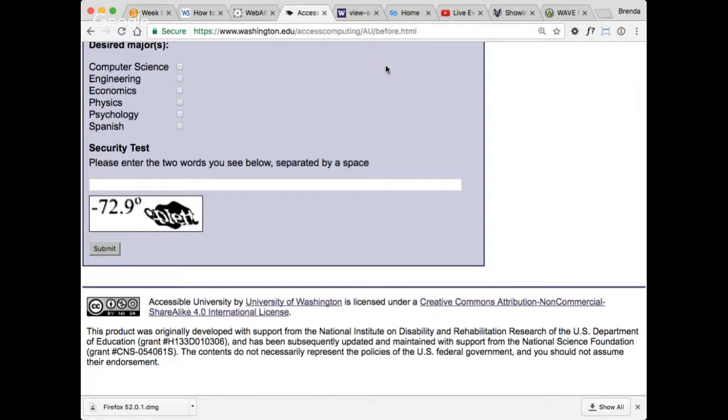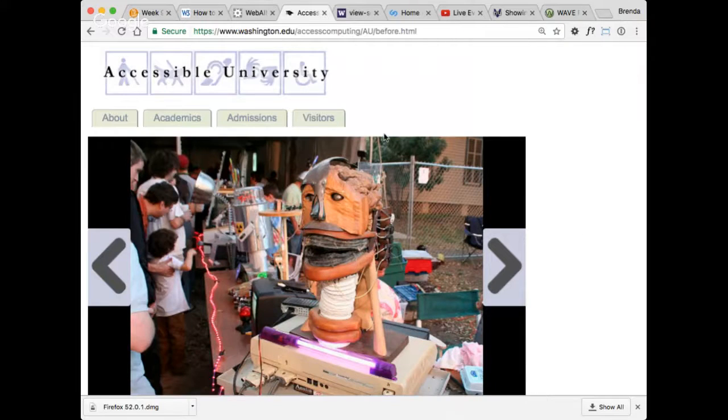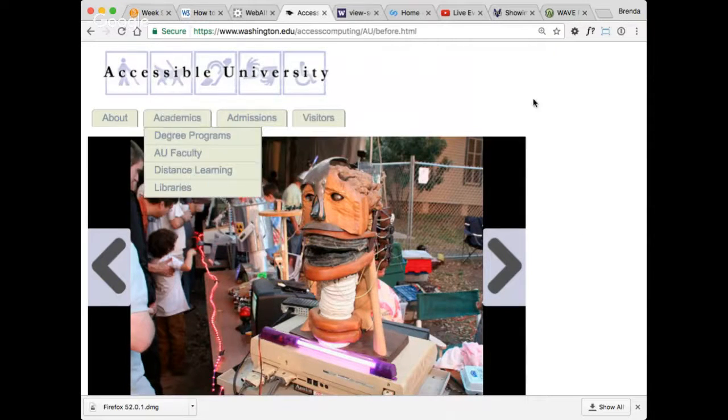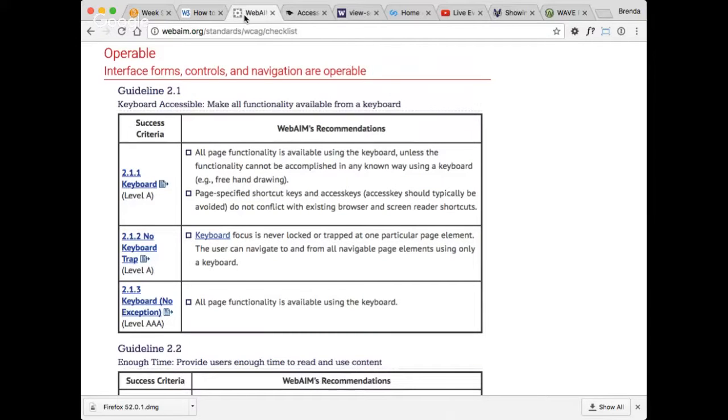So, gone too far again. I'm trying to get access to this slideshow here, but I can't seem to get in there, nor can I seem to get these navigation items here that I mouse over. Well, that would be a failure. I can't access all the content on the page using a keyboard alone. I could not access the slideshow and I could not access the navigation.